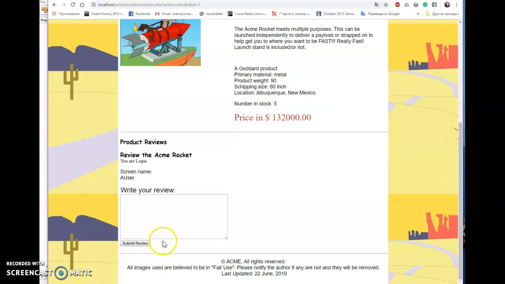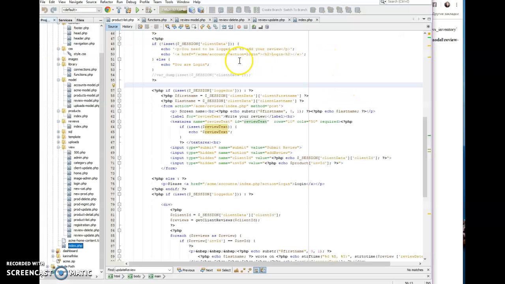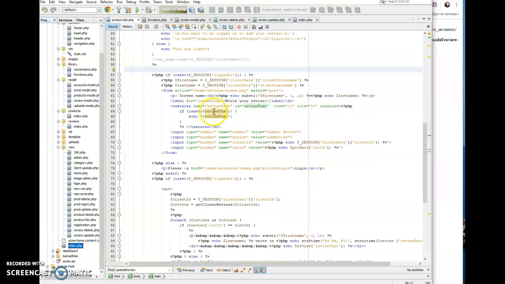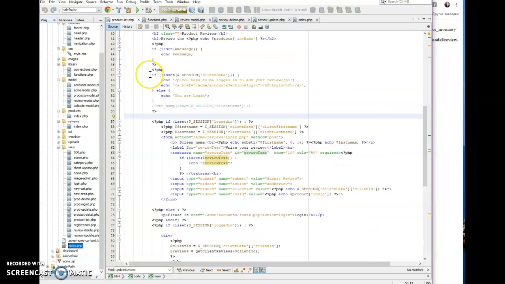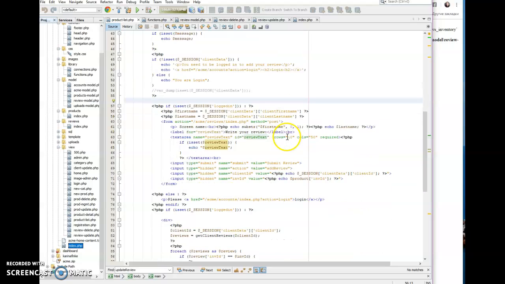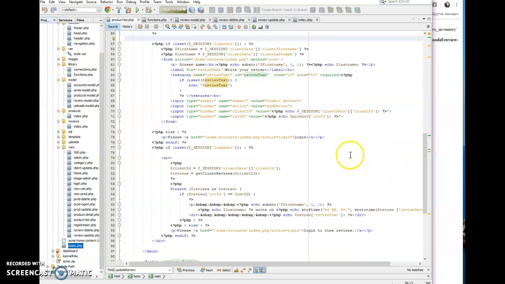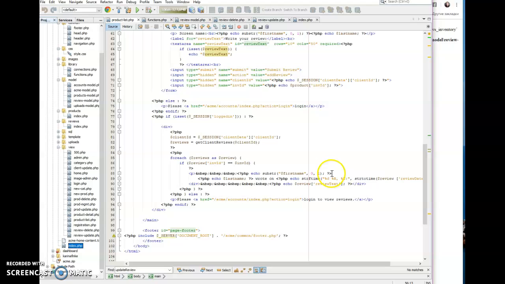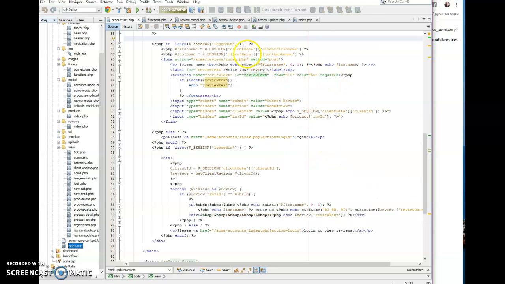Here I have some little problems. I was trying to fix it, but it just gives me an error. I'll just show you the code that I have created. That's my products list, where I connected it to add the review.